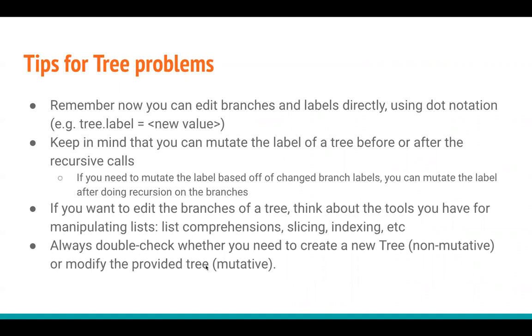And the last point is something a lot of people get points off for, and it's honestly a silly error. The problem will tell you whether you're going to mutate the tree that you're given, or create a new tree that stores whatever you've operated on the original tree. Although the processes might be the same for both, there are certain nuances in syntax depending on whether you're mutating the tree or creating a new tree. Any questions on that before we get into problems?